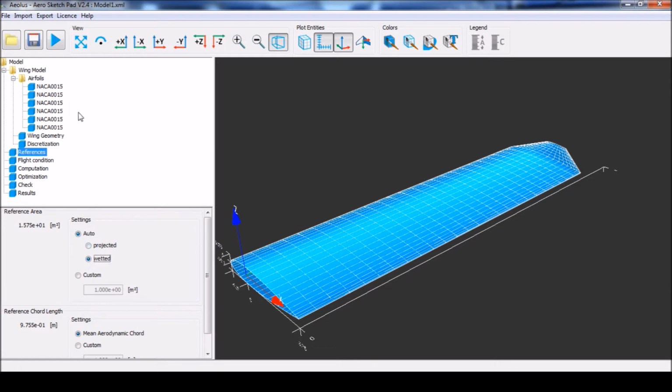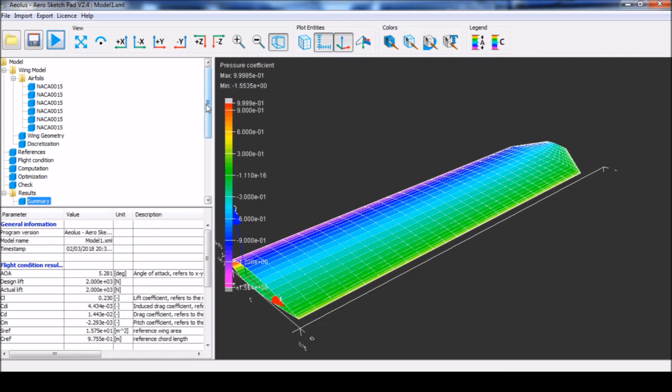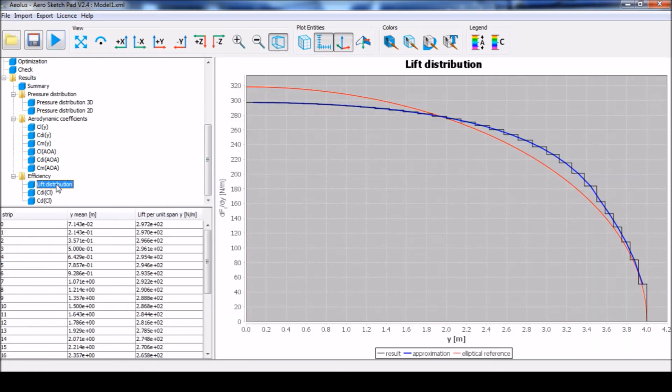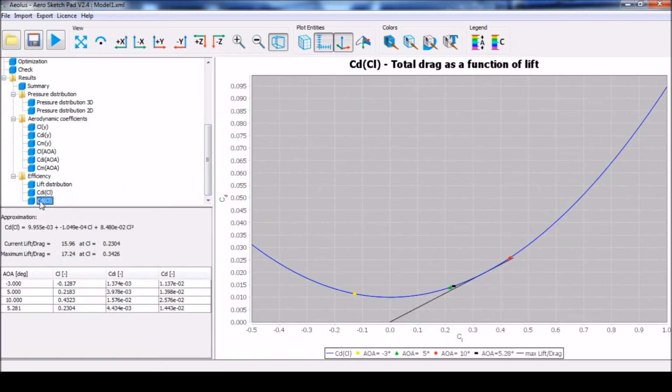Let us briefly analyze the current efficiency of this wing before we start optimizing it. As expected, the current lift distribution is not optimal. The lift to drag is approximately 16. You can now use the built-in optimization feature to increase the efficiency.